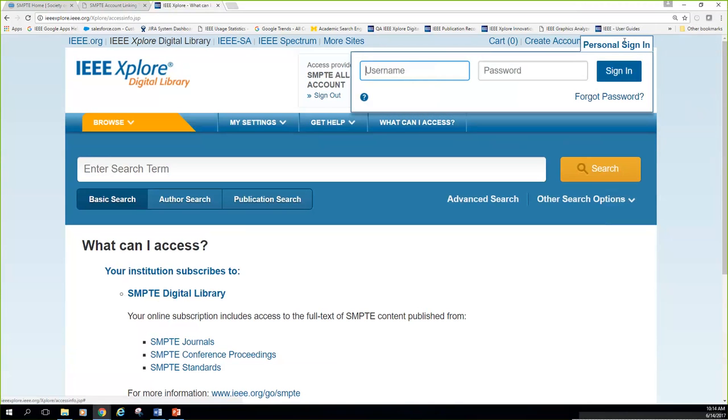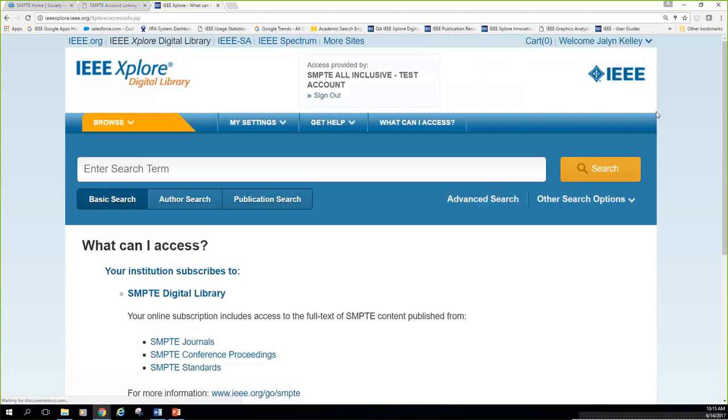So I'm going to go ahead and log in with my personal account, because what happens is when you log in with your personal account, not only do you get your SMPTE member benefits, but you also get access to our personalization features. And the personalization features in Xplore can help you personalize your experience, but they can also help you to do some more value-added things like set up alerts.